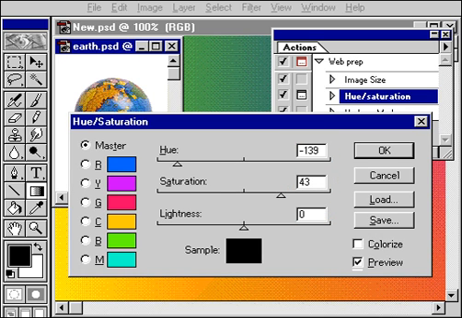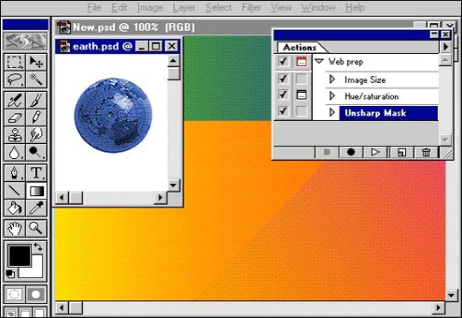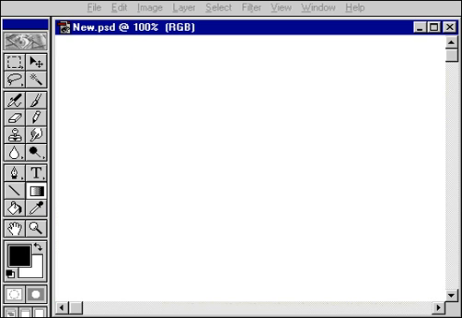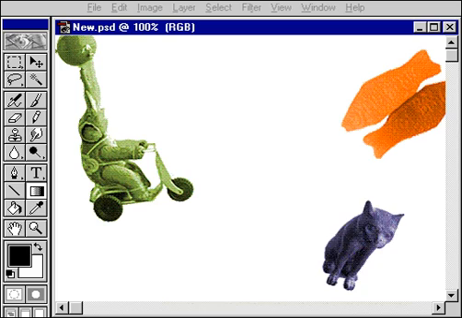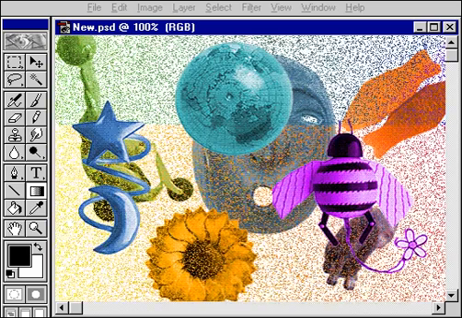Notice that when the action hits the breakpoint at hue saturation, Photoshop opens the dialog box, so I can colorize this globe with a different hue than I recorded for the bee. As you can see, the Actions palette can free you from the tedium of reproducing techniques time and again. For a fully automated production environment, you can even use the Batch feature to process entire folders of images.